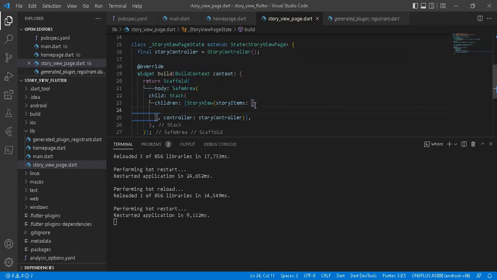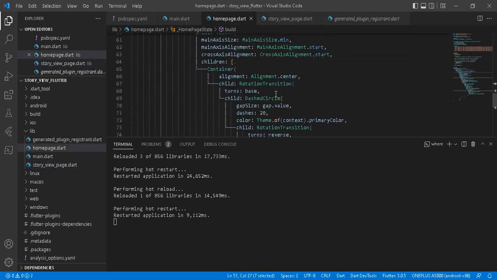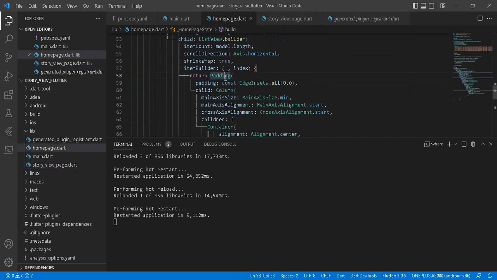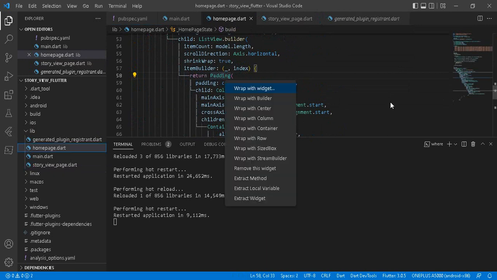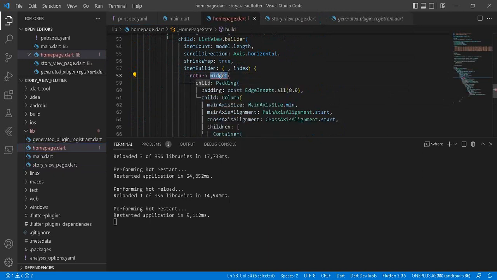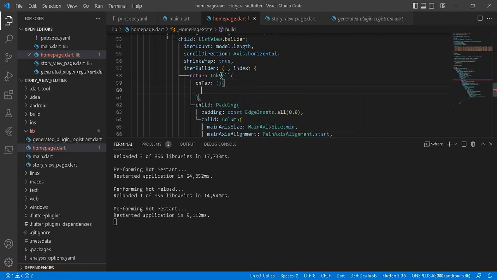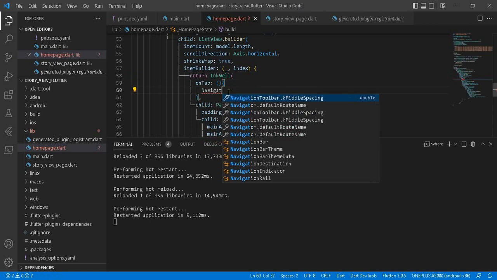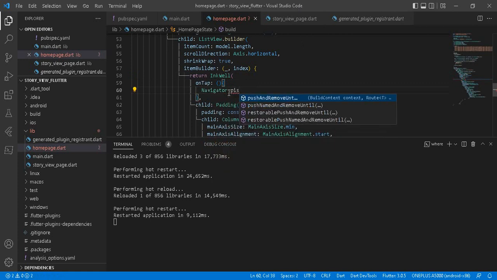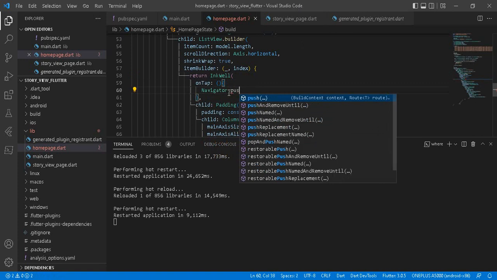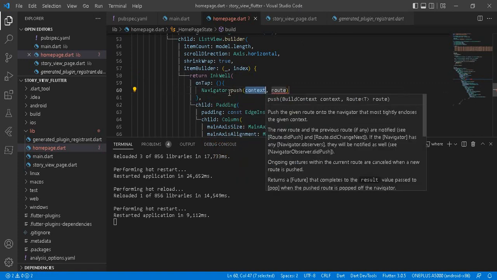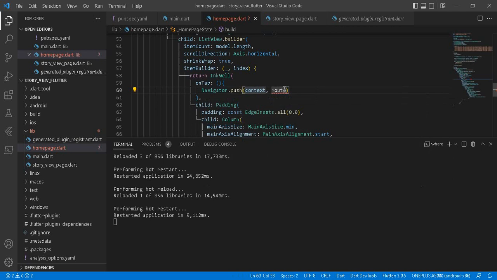And our story items come from the home page, so we have to add a click listener here. For that, I will wrap it with a widget and name it InkWell, and on tap I navigate to the other page, that means the story view, and to navigate, Navigator.push. It takes a context and a route.